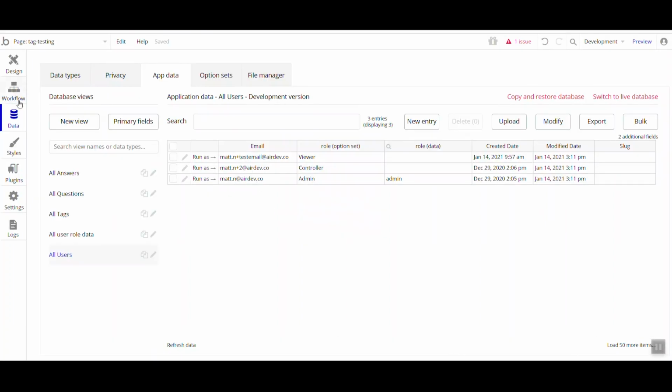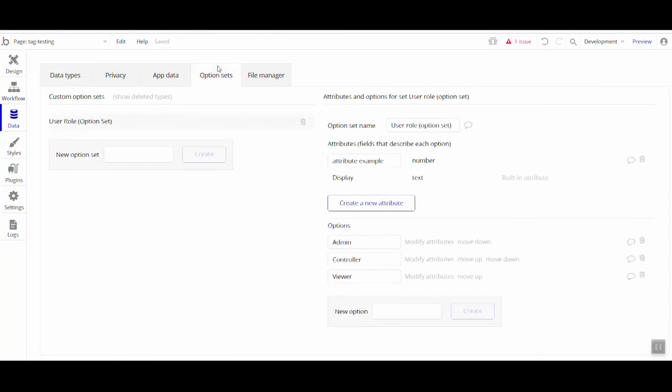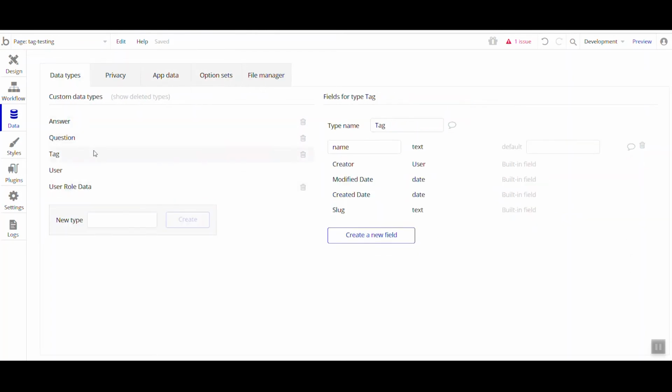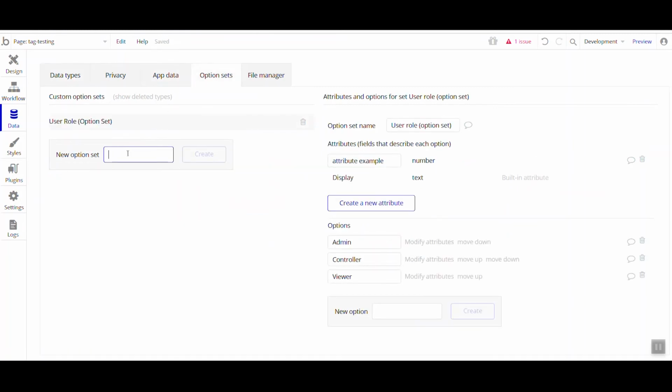So instead of having this rather laborious and not particularly robust setup for user roles or whatever else it might be in the database, we're defining them directly here in the option sets tab. And this has real bearing for our existing app because we have tags, which we've defined as a data type already. I'm going to remove them. I'm going to delete that and I'm going to replace it with a tag in the database.